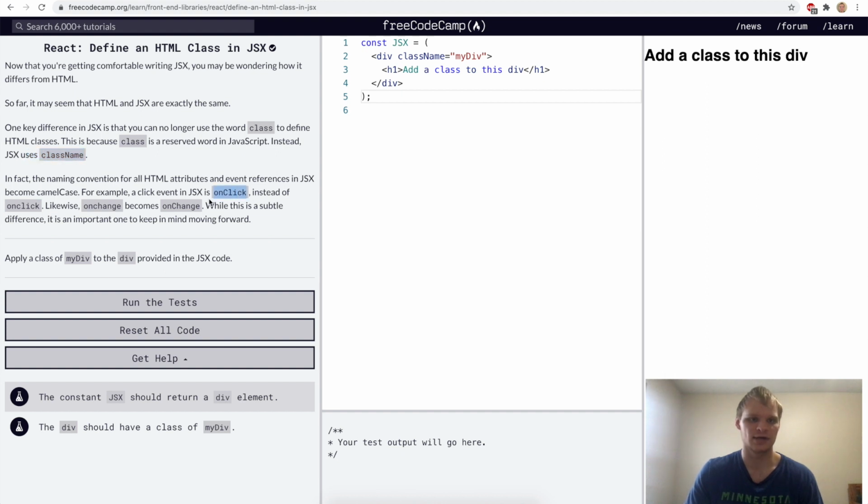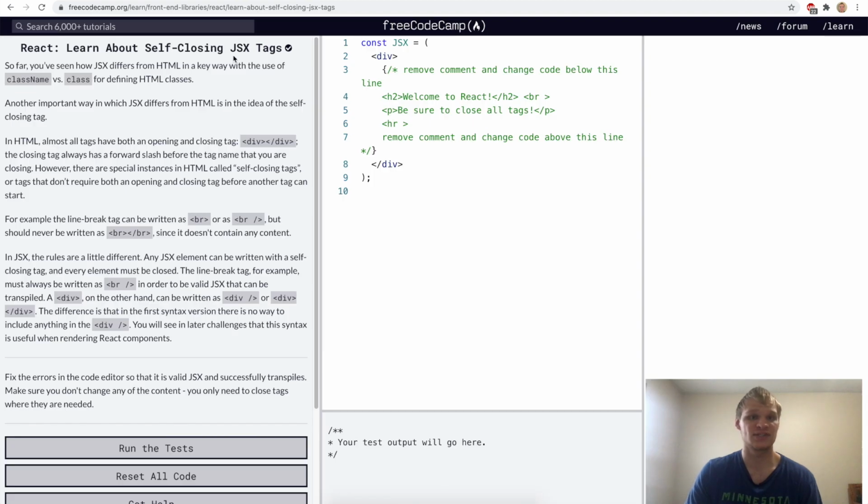And then for onClick and onChange, they're camel case instead of all lowercase. So there's another change. So that should be all we have to do for this one. Let's try it. Yep. Learn about self-closing JSX tags.